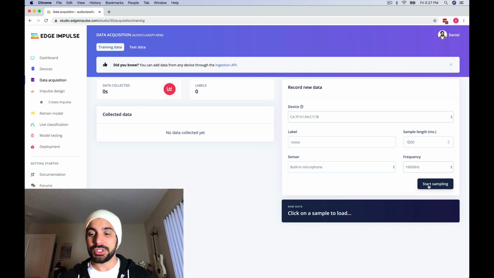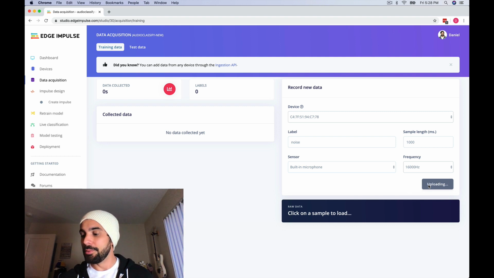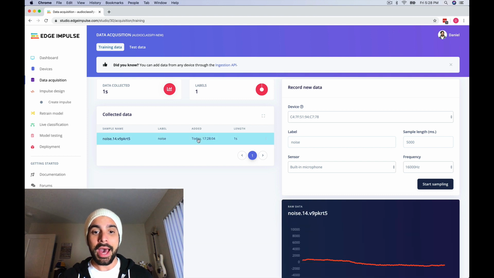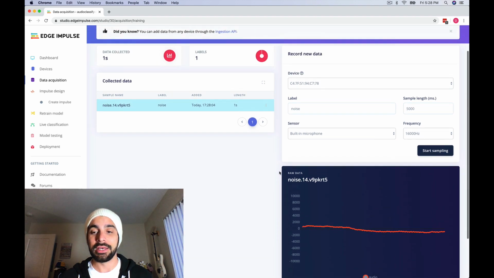So let's click Start Sampling here, and you'll see on the device, the LED will come on to indicate that recording has happened. It will then take a few moments to upload the sample to the Edge Impulse UI, and we can now see that audio. Let's have a look. Right here, there's a control that we can use to play the audio. And if I play that back, it's just a little speck of background noise. So that's a 1 second sample of noise here.